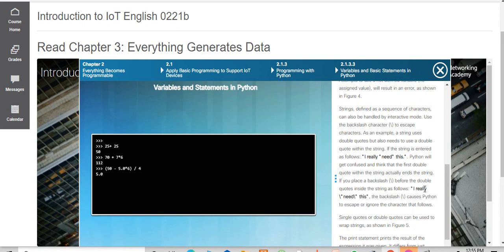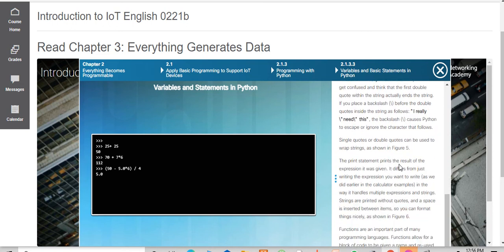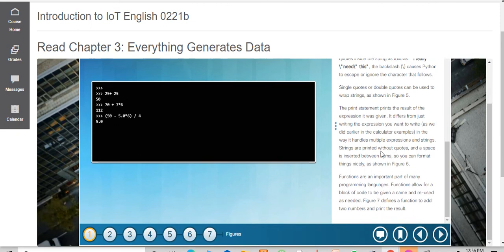If you place a / before the double quotes inside the string as follows, "I really need this", the / causes Python to escape or ignore the character that follows. Single quotes or double quotes can be used to wrap strings, as shown in Figure 5.